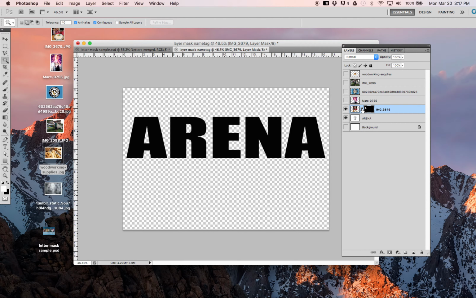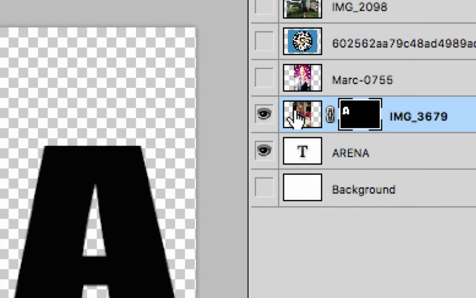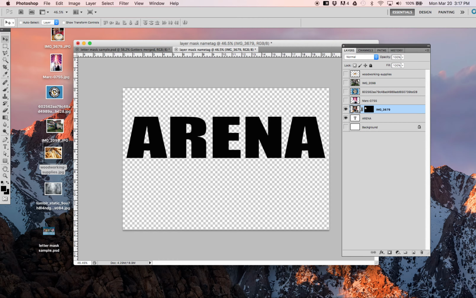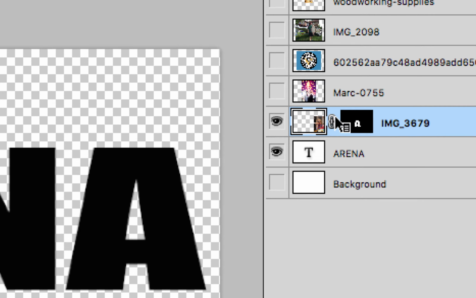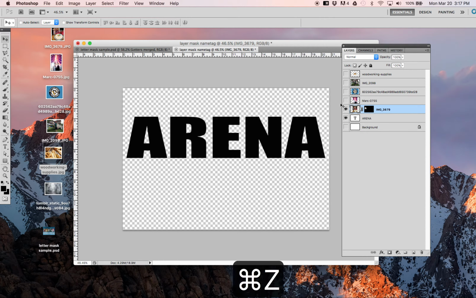So zooming back out here, if I were to use my move tool, and I don't want to move the mask, I want to move the picture itself, so I'm going to select that. If I go to move this, I'm going to have a little bit of an issue right now. If I move this, let's say to the right and down, if you notice, the A moved as well. The mask moved as I moved the picture. So I don't want that. That's what this link is going to do for us. So let me undo that.